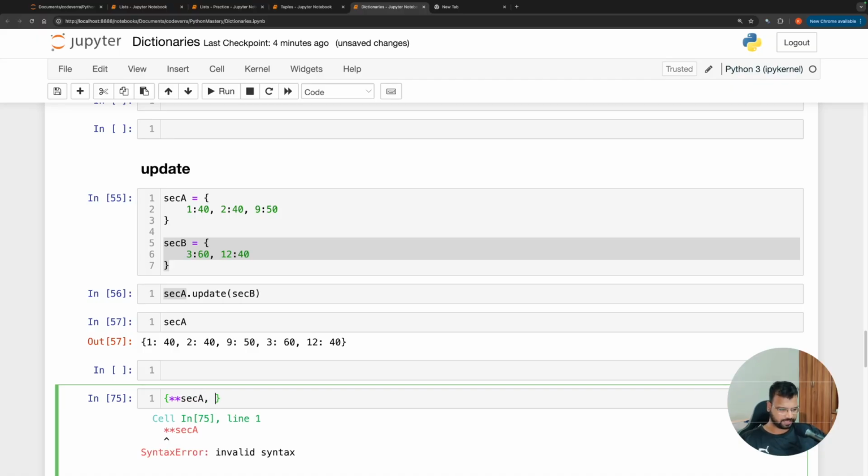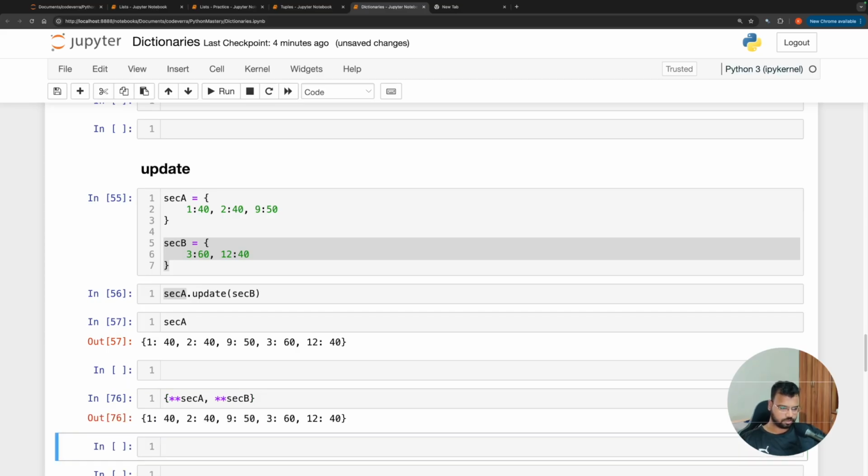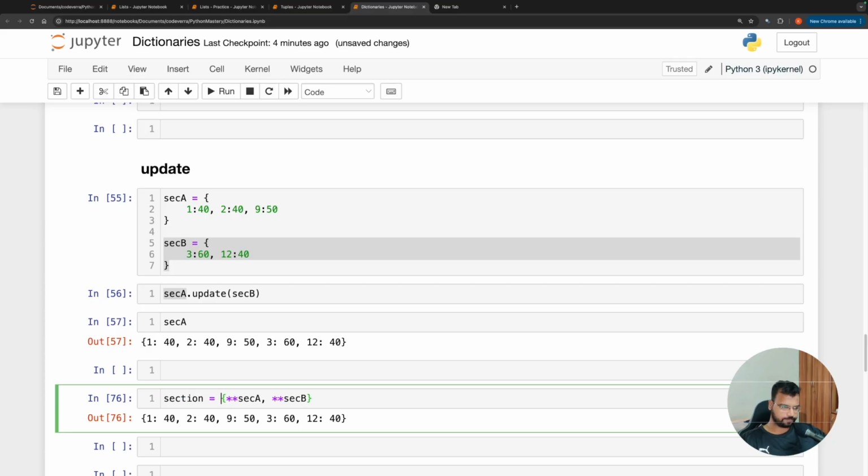Again, these are alternative ways of doing the same thing. You don't have to memorize everything right now, but I'm just documenting everything so that when you watch the video multiple times, you will have something extra. Okay, so see, this is also one way of creating a merged dictionary.